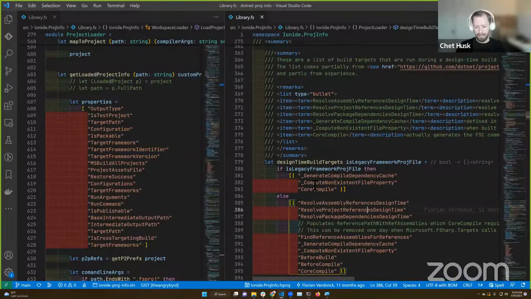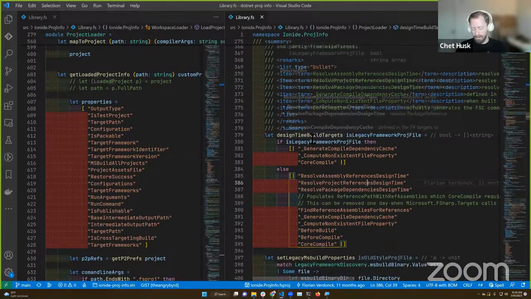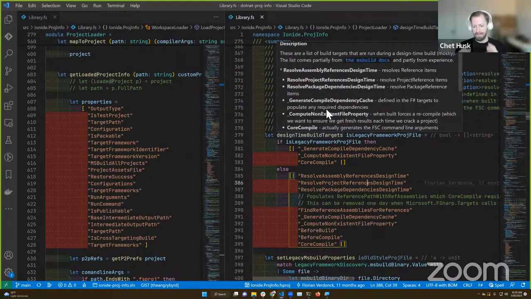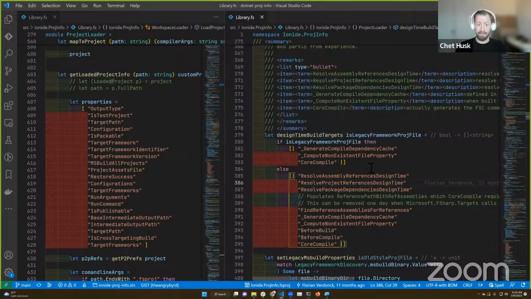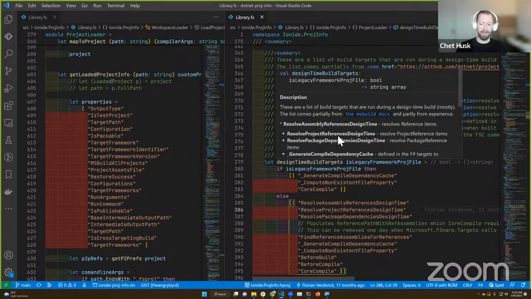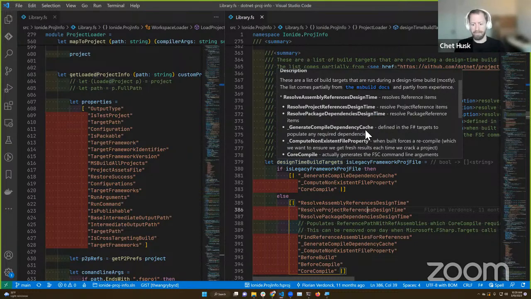What it actually does, in most cases, is called a design time build. A design time build is a build that an editor triggers on your project that does not actually result in compiled outputs written to disk. The goal of a design time build is to do as little work as possible to get the same results as a build.